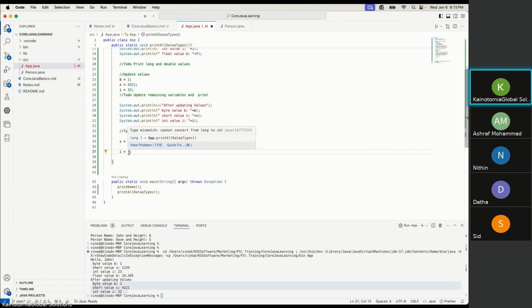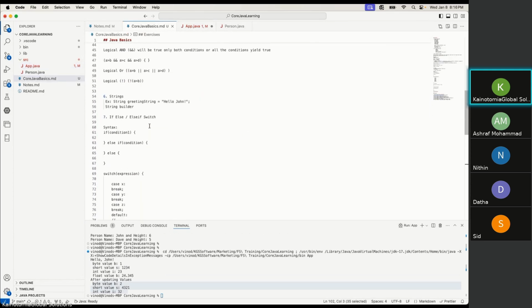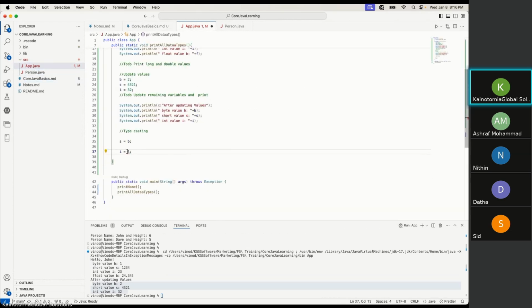Long is having higher storage compared to int. When we are trying to convert bigger storage value to lower one, it would complain. What we talked about whenever we have typecasting: converting large size to small size, we have to define what type it is converting, right? Typecasting. Let's go to program and see what is this type. Type int, right? We could just put this here, int.